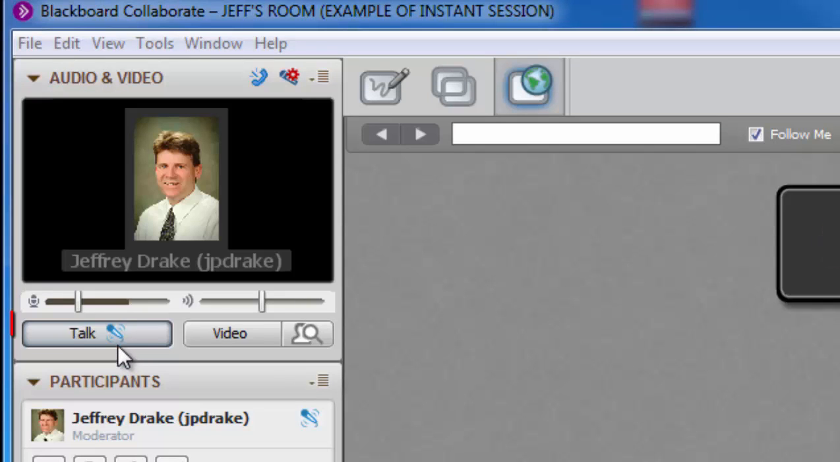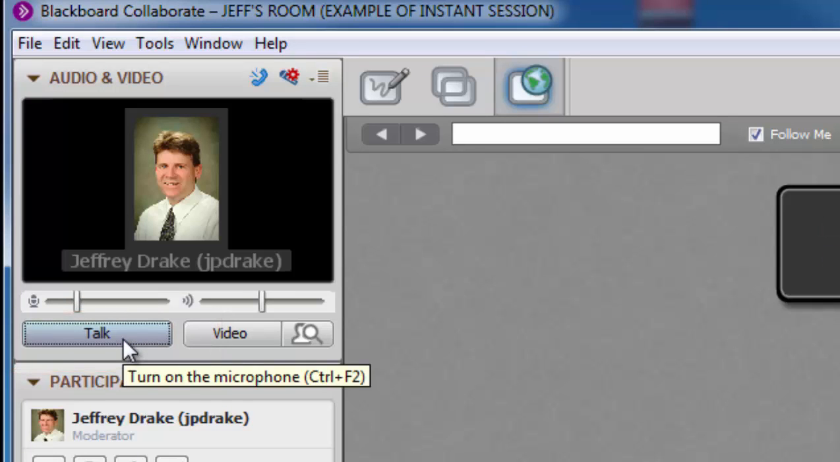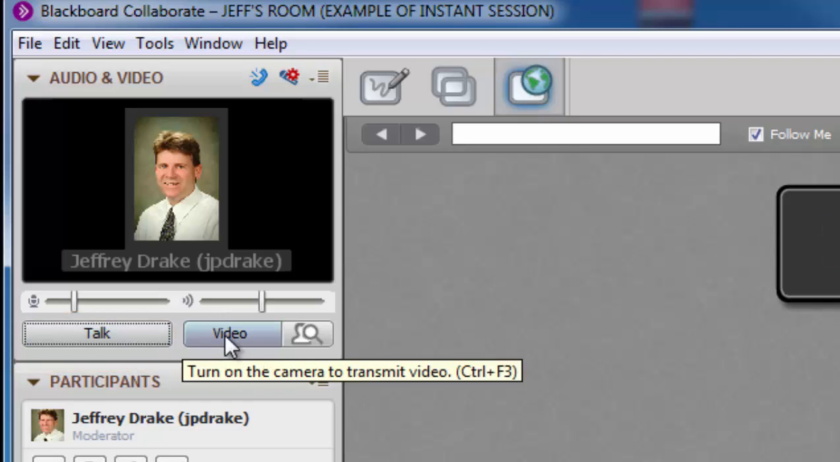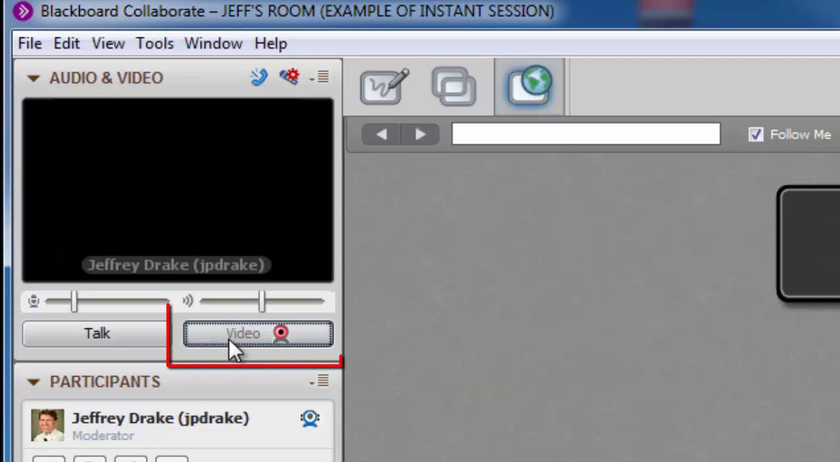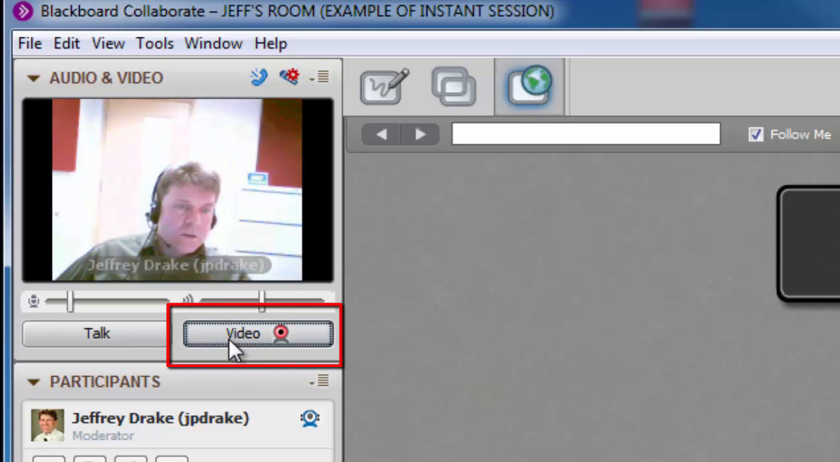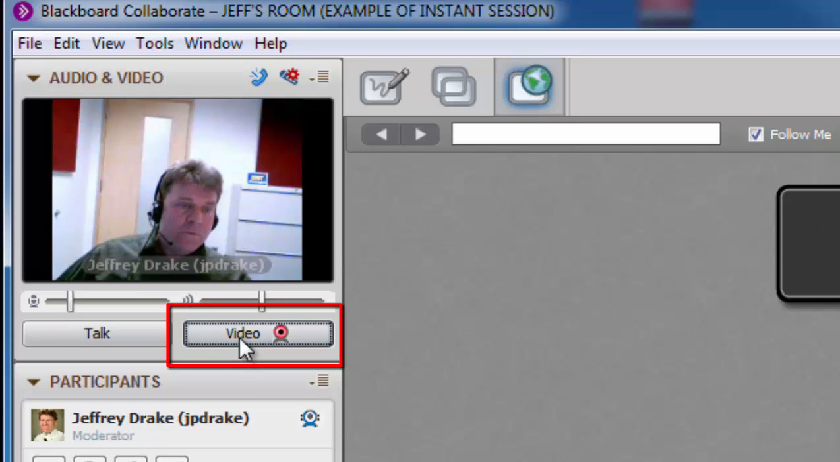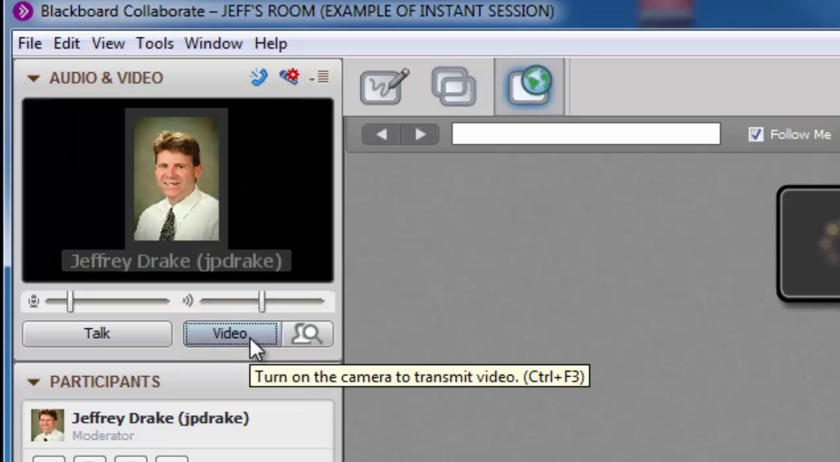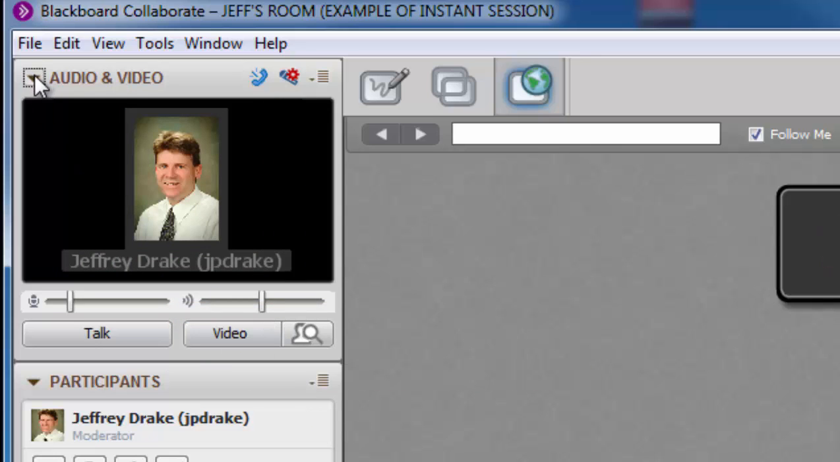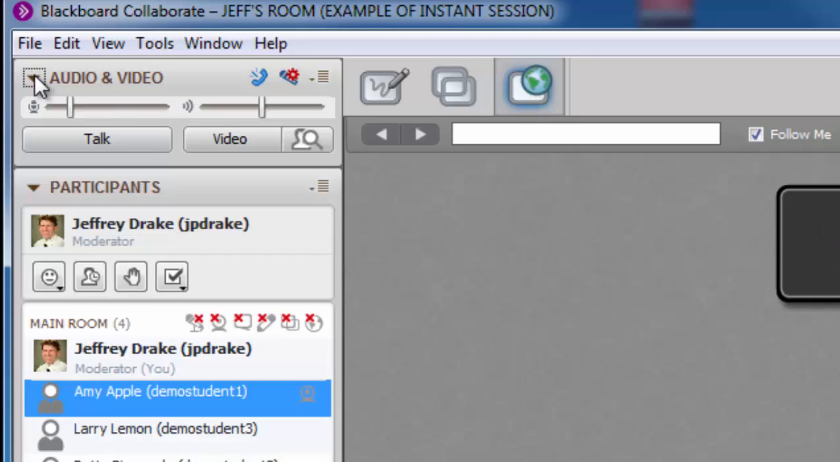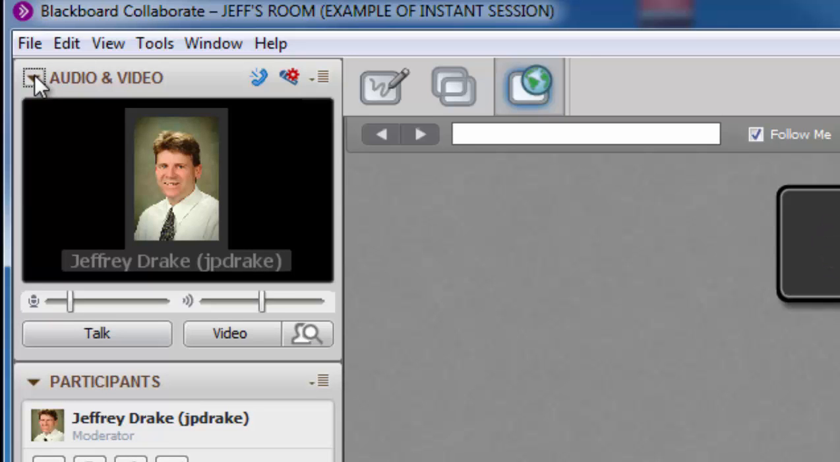The talk button is where you can turn on and off your microphone. I suggest you turn off your microphone when you're not using it and tell your students to do the same. The video panel is where you can turn on and off your video. If video is not necessary, I suggest you turn this off. It saves bandwidth. Likewise, you can shut and open the audio and video panel with this button.